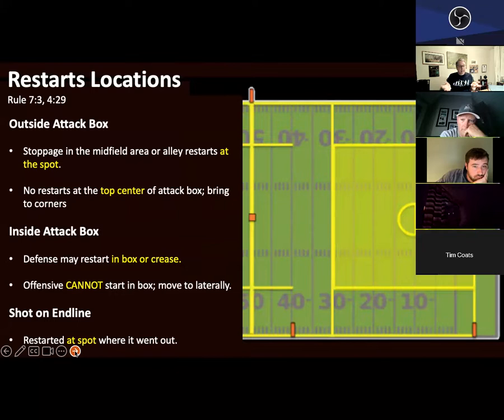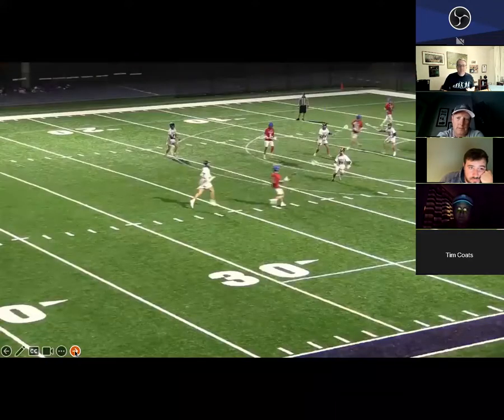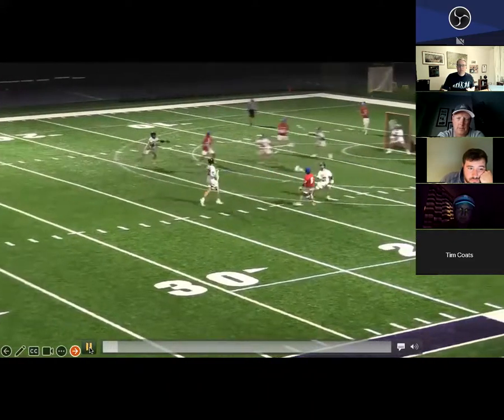We talked about the end line. If there is a shot on the end line and a timeout is called, you're going to award the ball right there. If there's a shot and the ball goes out of bounds, you're going to bring the ball right back on the end line. But that's really the only time. And so here is another example.